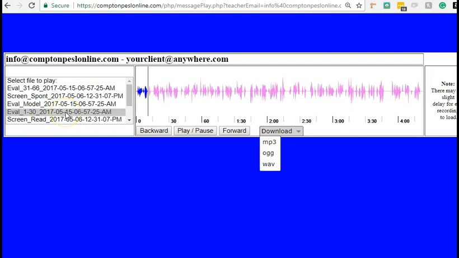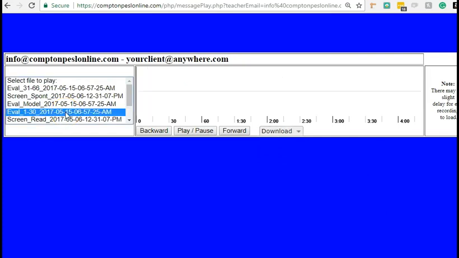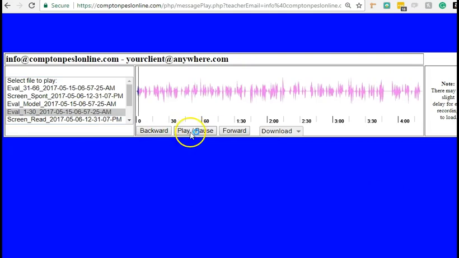Click to highlight the desired recording. After it loads, click on the play button to begin playback. You can pause the playback at any time. You can jump back or forward in the playback. If you prefer using another player, you can download the recordings to several formats to your desktop, then open it in the player of your choice.